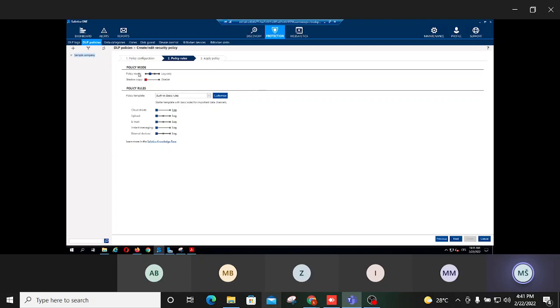First, we need to define the policy mode. We have three policy modes. The first one is log only. This mode will not affect end users at all, but you will see all the information about the manipulation with the sensitive files. Second mode is log and notify. This policy mode does not restrict the users from performing a certain action, but it will provide them with a notification when they are about to do an action which is prohibited by the policy rules.